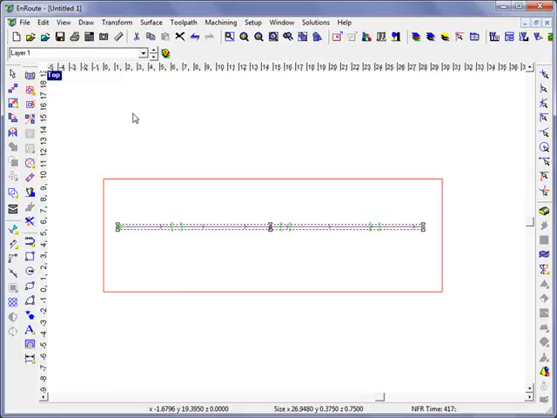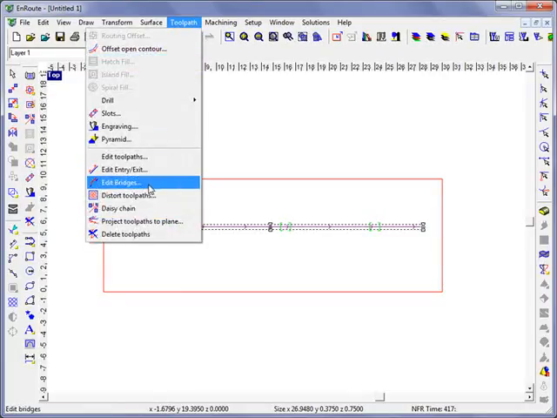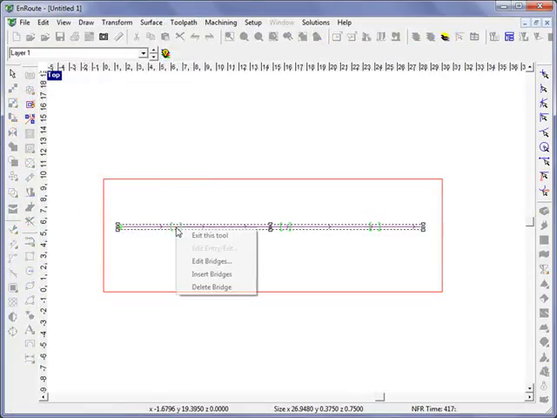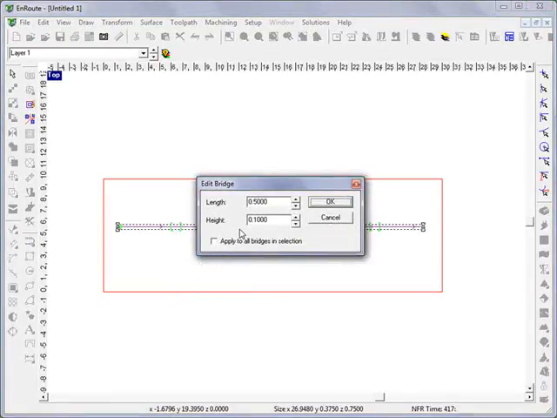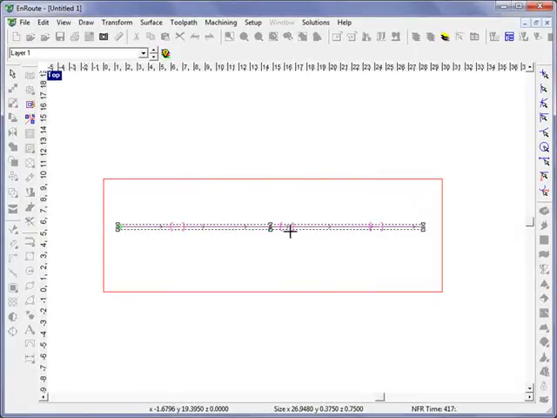Now, if I want to come back here as well, I can edit these bridges. And so I can say edit bridges. I can do it to all the bridges in the selection and edit the height or the width of a particular bridge if I want to, or a number of them, and hit OK. And I can also then come and place them at specific locations throughout this part.